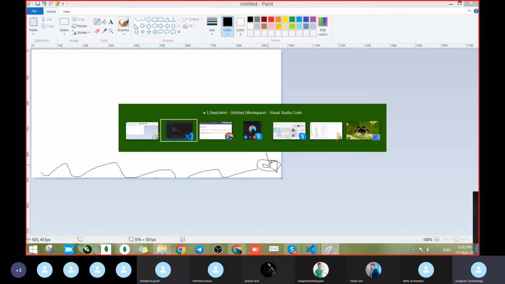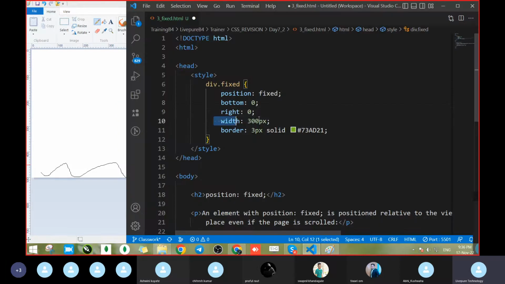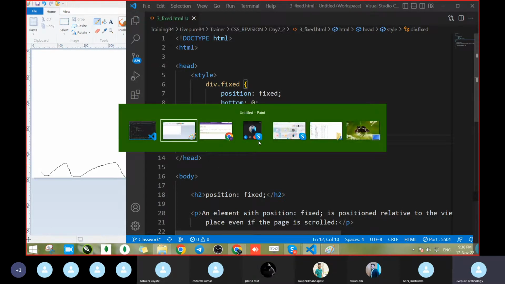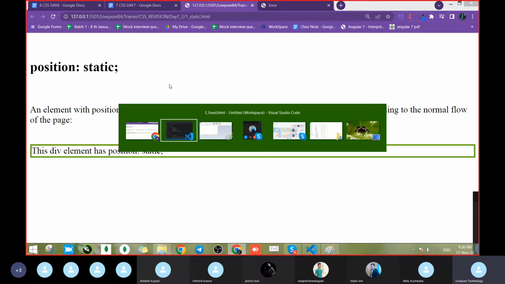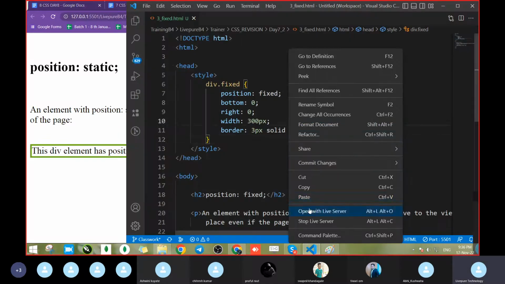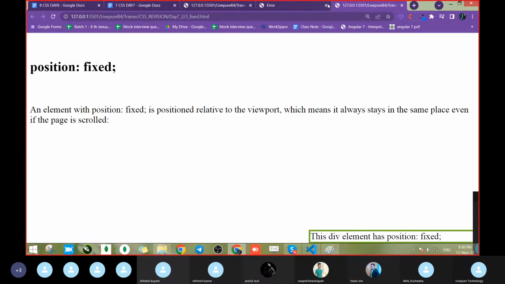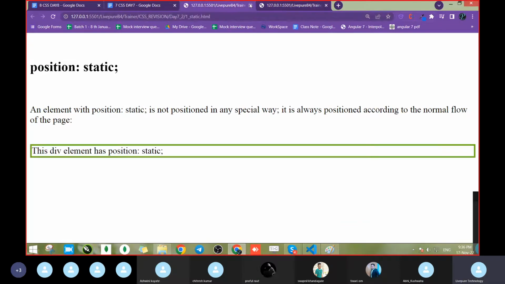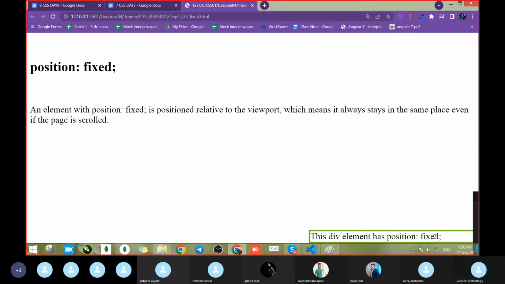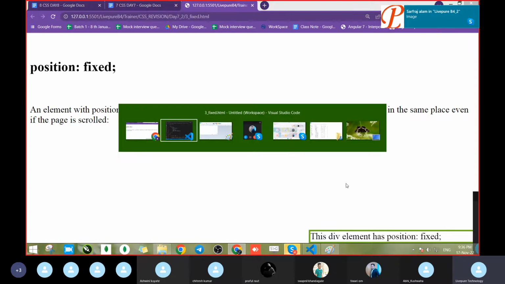Okay, let's see. Next, what is there? Width equal to 300 pixel and border equal to something. That's okay. Let's see the output. One second, let me run this. So what happened? We are getting some content here in the bottom, because this div element's position is fixed. Then what is the benefit actually?